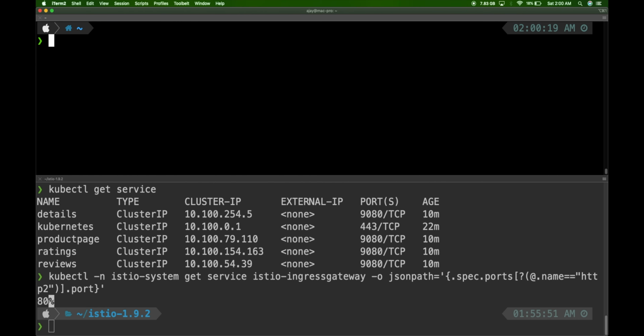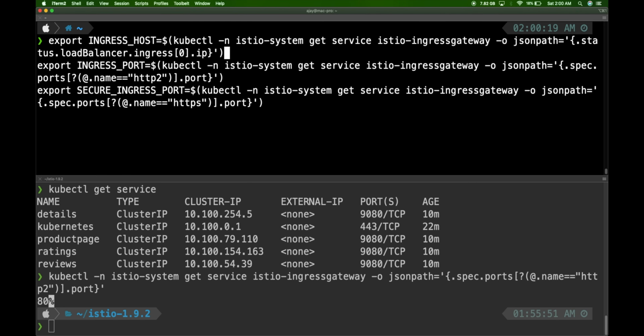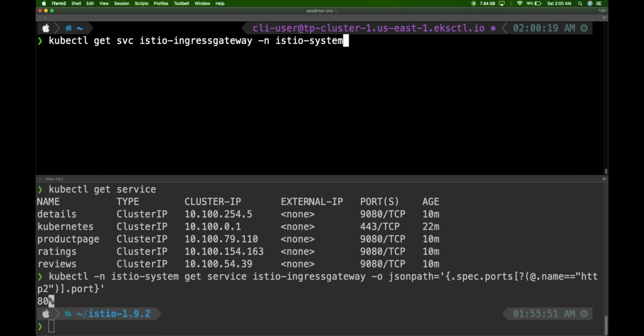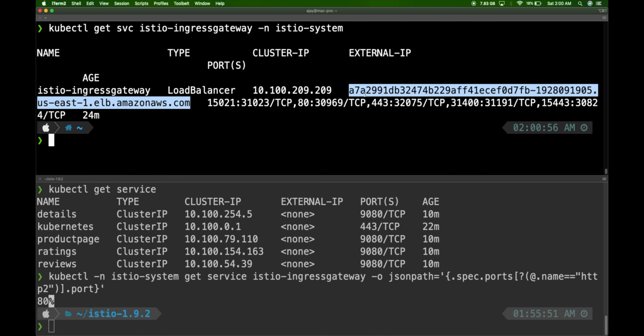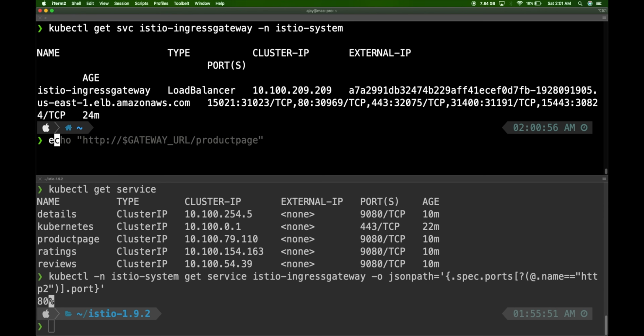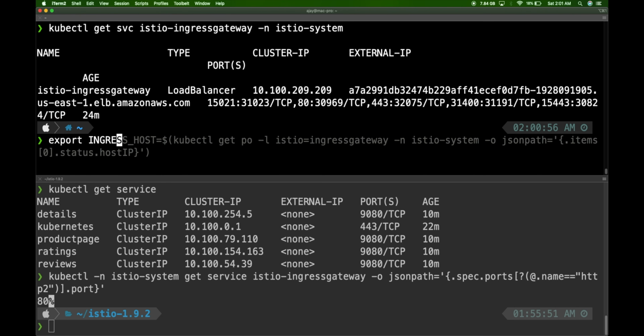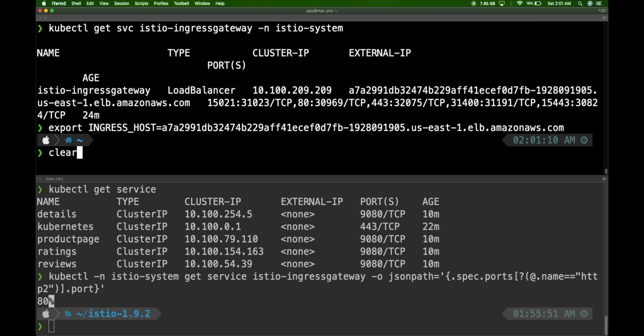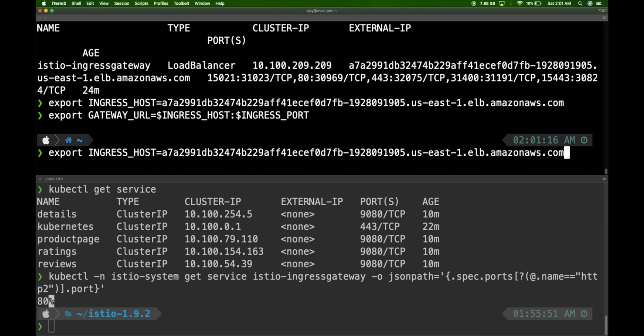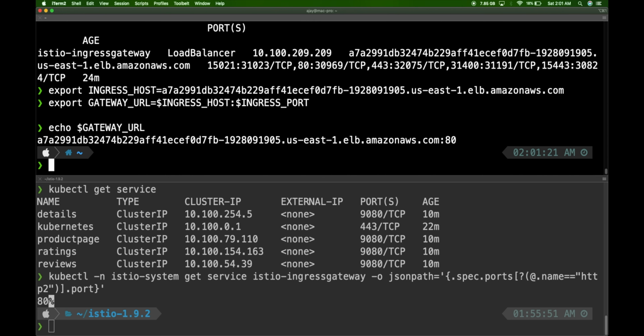In order to get the ingress host, it is nothing but our ELB URL. Previously we ran a command to identify the ELB URL. Let me get that command. Using the get service of the Istio ingress gateway, we got the external IP. This is nothing but the ELB, which is going to be our ingress gateway. I am going to set the variable ingress host as this particular host name. Now I'm also going to set my gateway URL with the ingress host and the ingress port. That way I can do an echo on my gateway URL and then we are sorted.